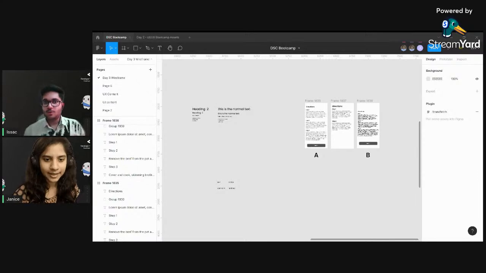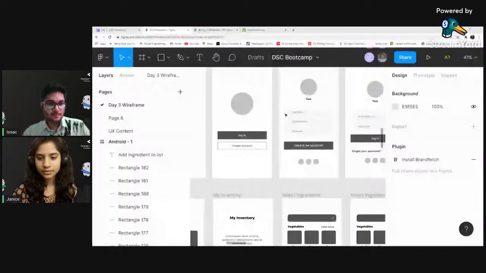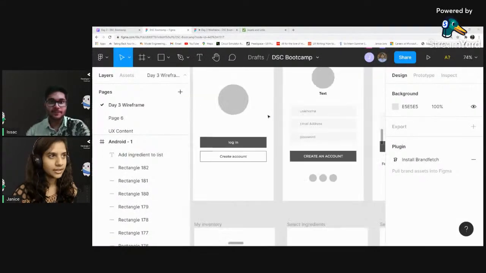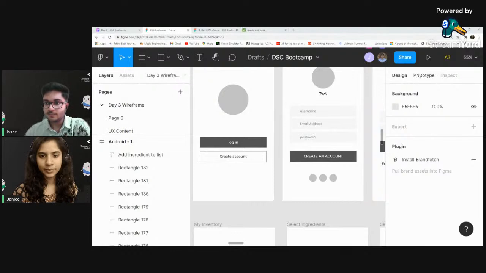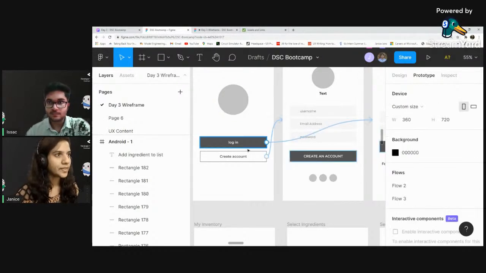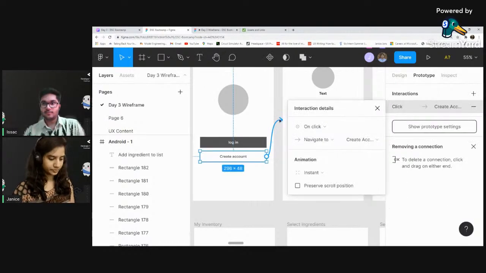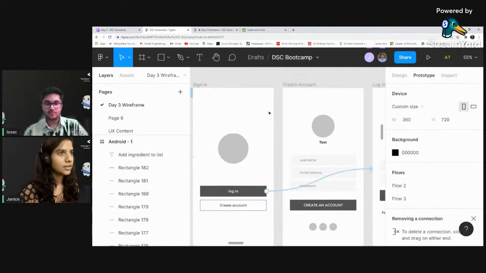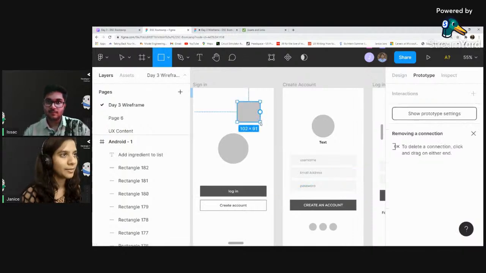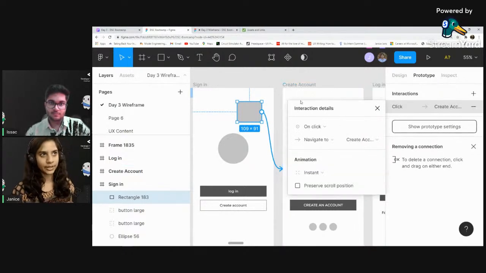Can I just have my screen? I'll just quickly show that. Yeah, so you see the prototype tab at the top right? You can just click there. Let's just say I have some element here. You can see this circle at the right. If you click and drag it, it will lead to a different screen.